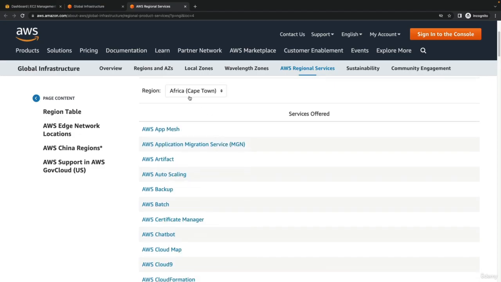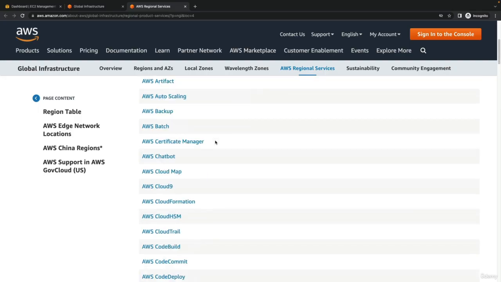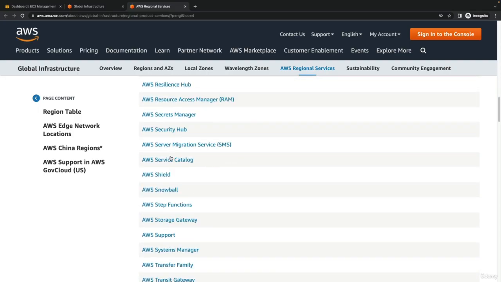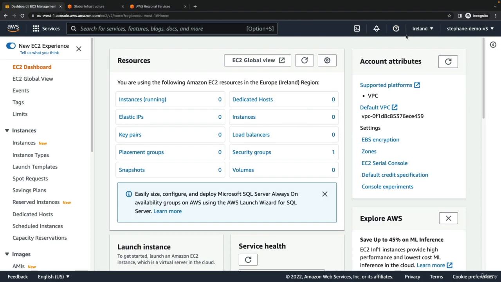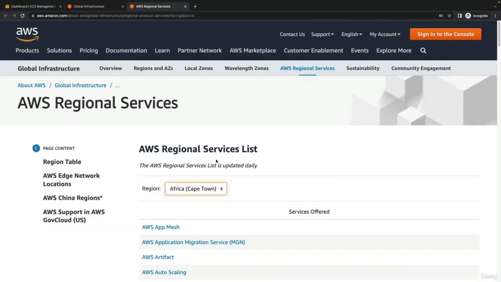For example, we can have a look for Cape Town and see the services that are available in this region. And if you don't see a service, maybe you need to switch a region in the console to have access to it, because not all the services from AWS are in every region.